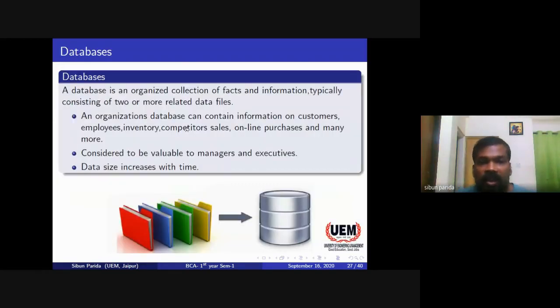Now the database. It is an organized collection of facts and information, typically consisting of two or more related data files. Suppose your information is there and your family background information is also there in your student database that is stored in your university. So whenever your name comes up, your name is linked with your parents. If I want to identify your family background details, when I click on your link, automatically your family link is also displayed, because your record is already linked with your family information, which you already submitted during the admission.